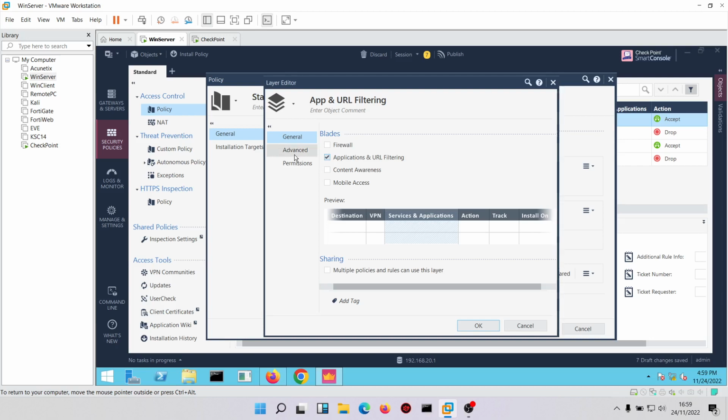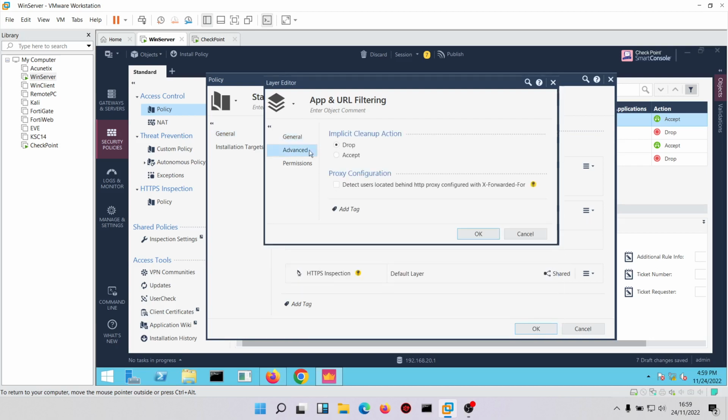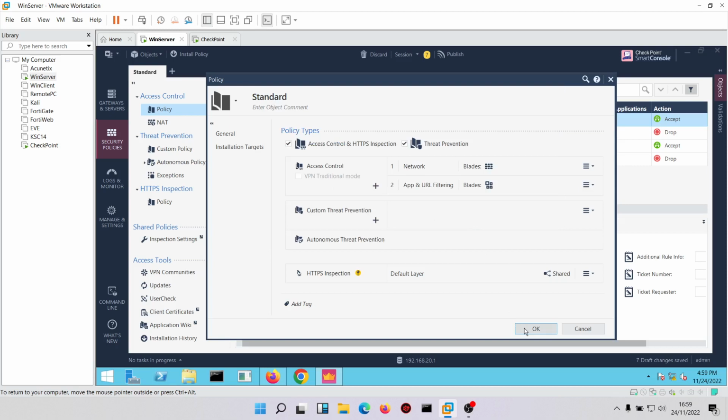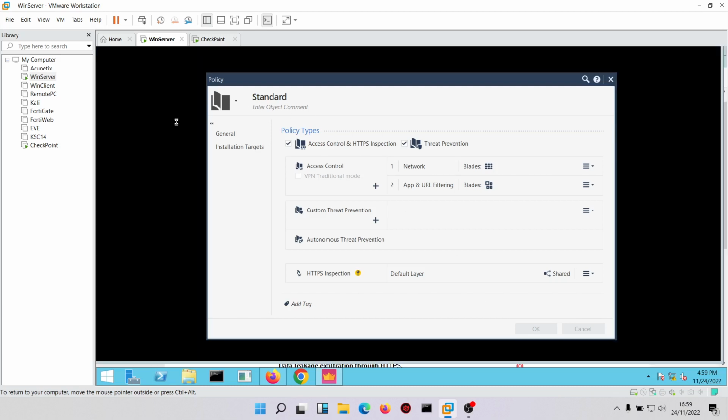Then we'll come down to where we have advanced. Our implicit cleanup action would be accept. So all traffic is going to be accepted. But if we want to restrict certain types of traffic, then we're going to place the policy on top of this cleanup rule. So we'll click on OK, and then we're going to click on OK. If you notice, you would see application and URL filtering. Let's just give this some time.